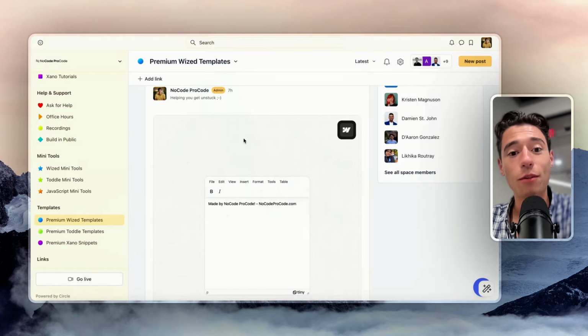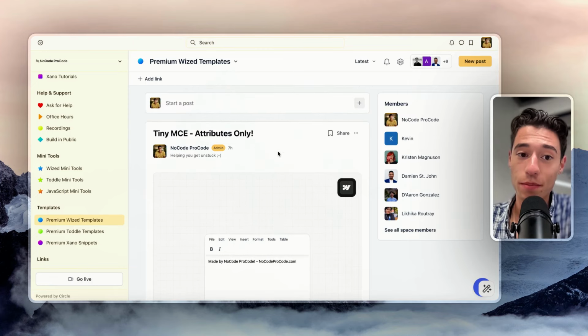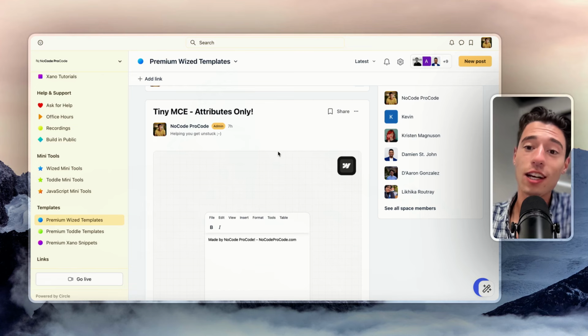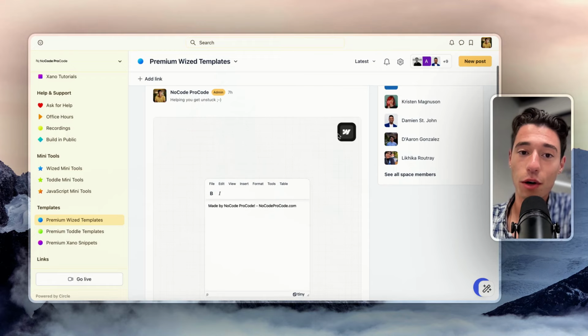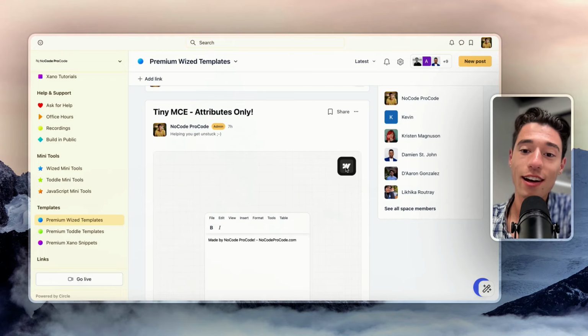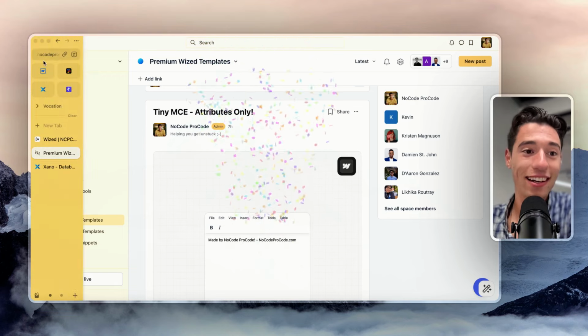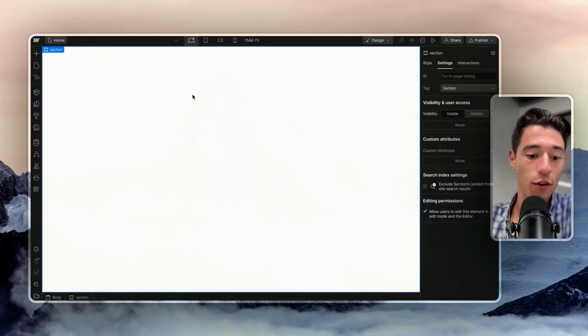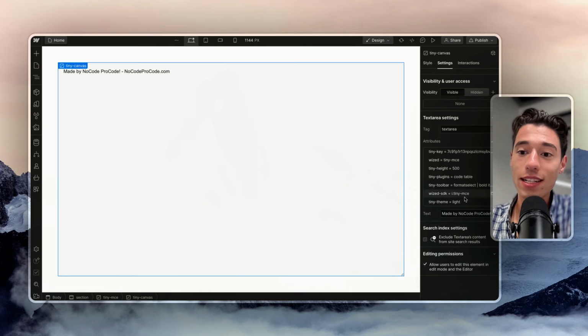And now I'm going to go to the NoCode ProCode membership site because those components are free for all NoCode ProCode members. And I'm just going to go on my component. Let's take the TinyMCE and let's click on it. Here you go. And we get confetti. And now I go on Webflow and I paste it in here. And now you can see it is already set up with all the attributes that it needs to work.